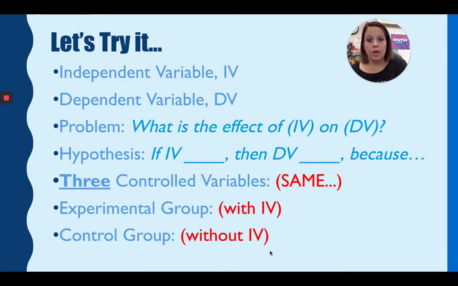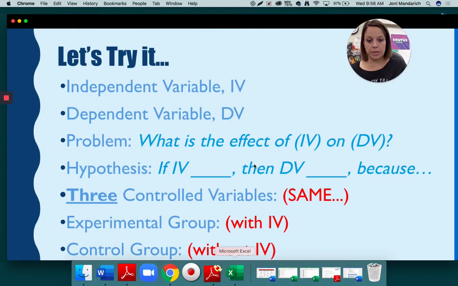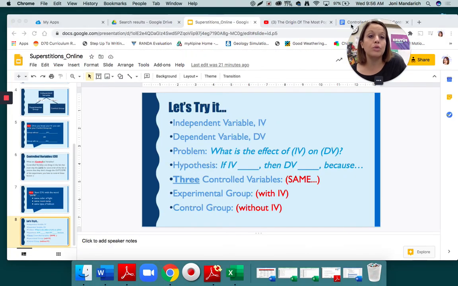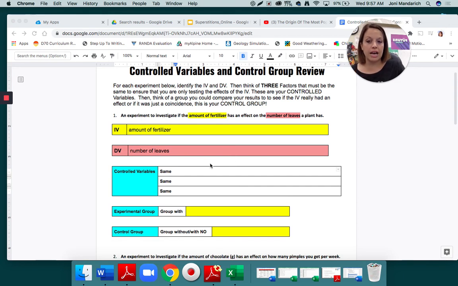Okay. Moving right along, let me get out of this presentation and go back to your worksheet. We will practice this, so don't worry if you're still kind of figuring out what the heck Miss Mandridge is talking about. We're going to practice it together on your worksheet. So here is your worksheet for today, controlled variables and control group. We already did our IV and DV.